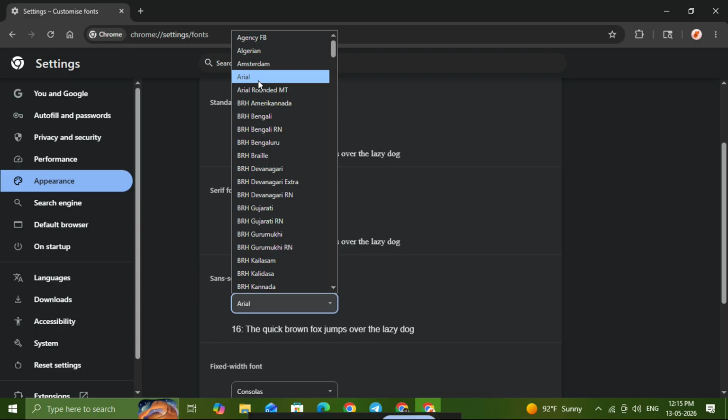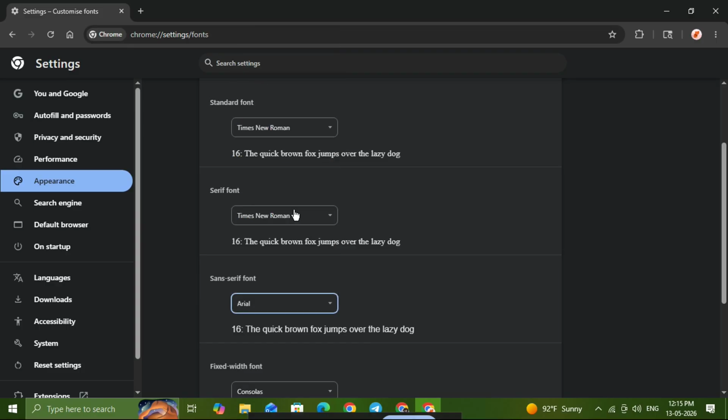As soon as you make a selection, Chrome applies the change immediately, so there's no extra save button needed. If you want a more consistent look across the browser, you can adjust all 4 font categories one by one. That way, the web pages you visit will display text in a style that better matches your preference. If you ever want to go back and change things again later, you can return to the same customized font section and update the settings anytime.